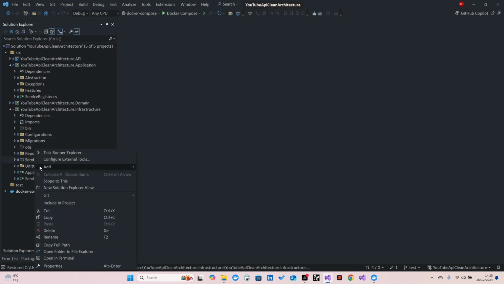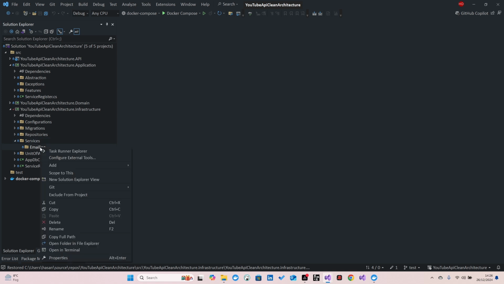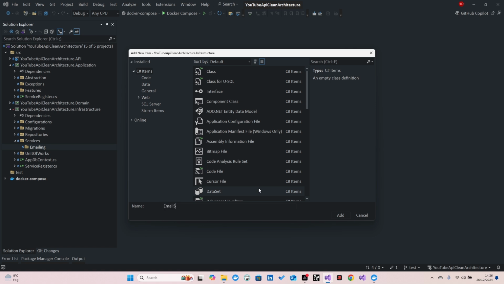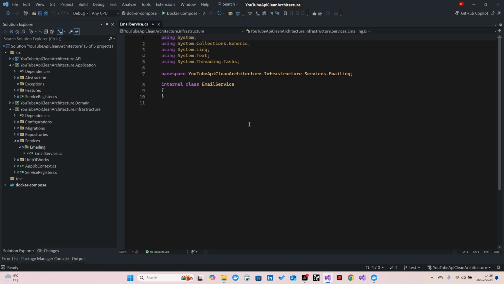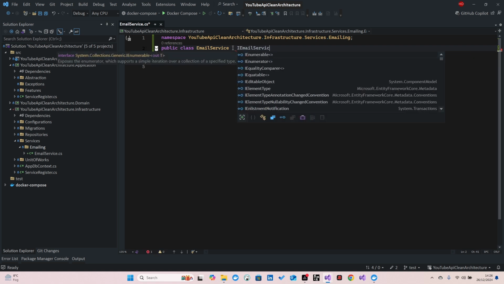I'm going to right click on it and include in project, and you know how we can add our hidden or excluded objects into our project. So if you didn't create your services folder, just create services and emailing folders, right click on emailing, add new class, email service. So we're going to fill the body of our email service. Let's make a public class email service.